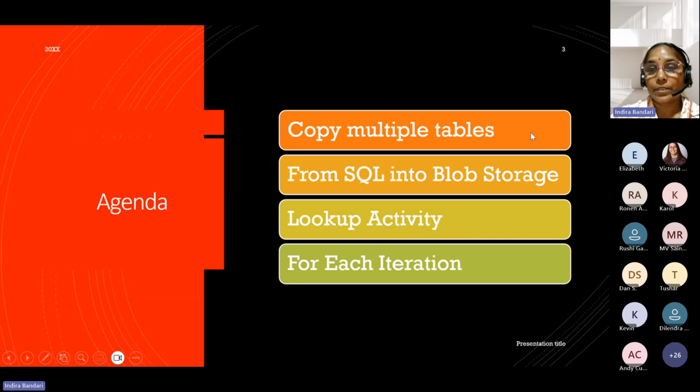This is the agenda. So what I'm going to cover is how do we copy multiple tables, let's say, for example, from a SQL Server to a blob storage. So that is the scenario that I'm going to cover today. And for this, we are going to use two activities. One is the lookup activity, and the other one is the for each iteration activity. That's the agenda.